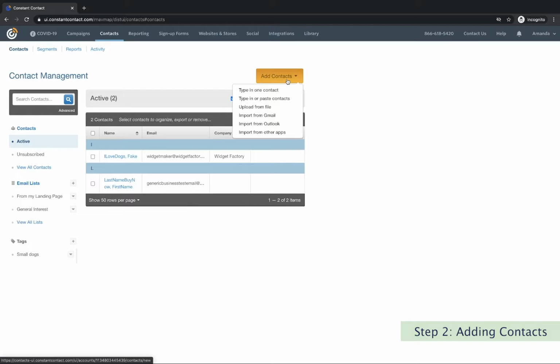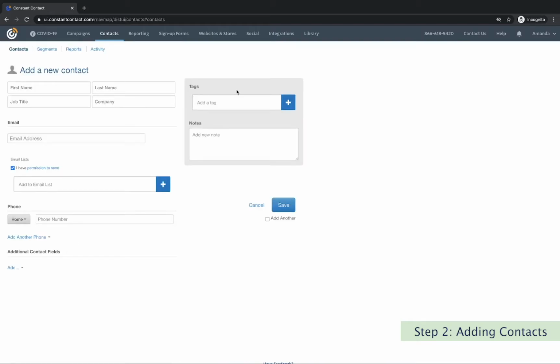So let's look at typing in one contact and we'll talk a little bit about the fields. This is a contact page for adding a new contact. Here, we'll walk through adding a contact for the dog walking business. Now, let's say their first name is Sally, last name is fake last name, just for this instance. We don't need a job title or company.